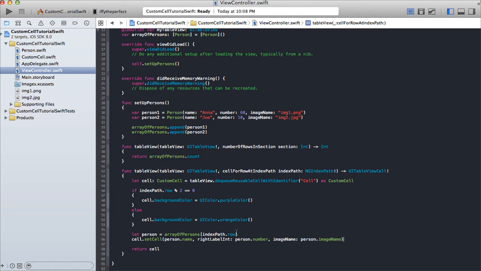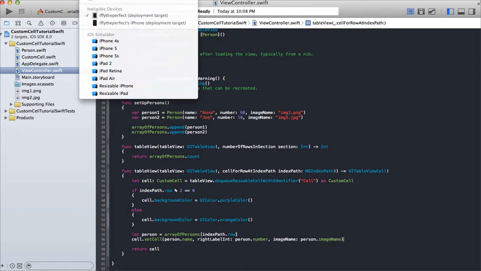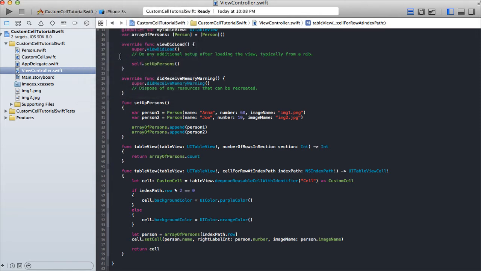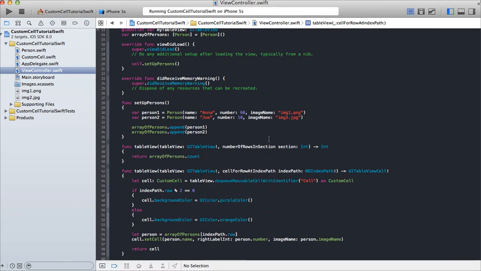So let's run it and see what shows up. Let's run it on our iPhone 5S and see what shows up. If nothing shows up, then I'll try to fix something. Alright. It's running just a little slow.